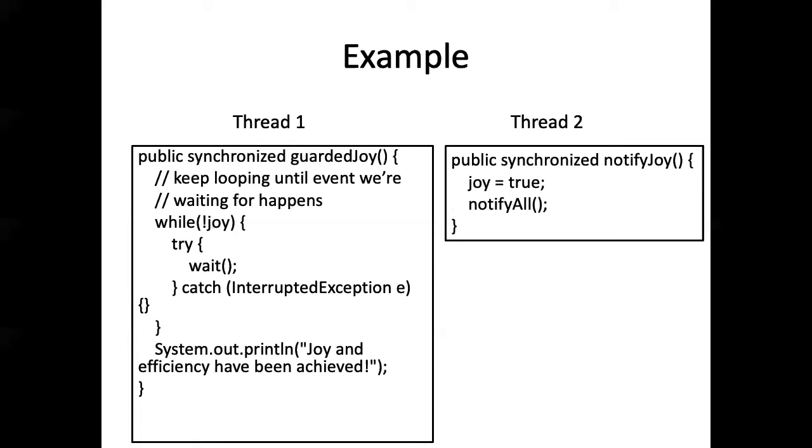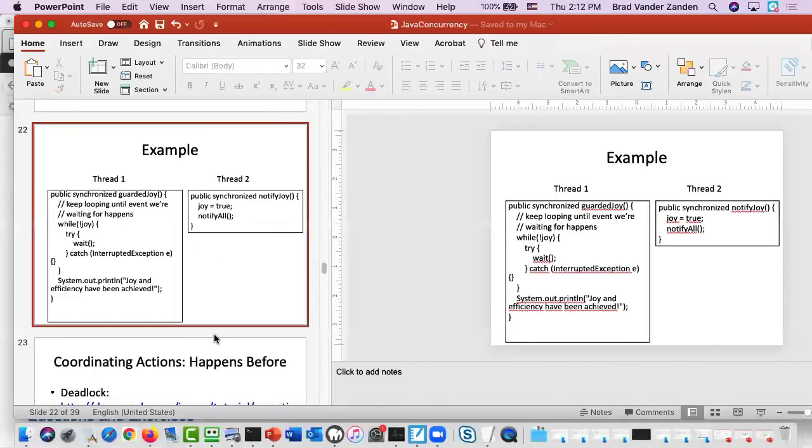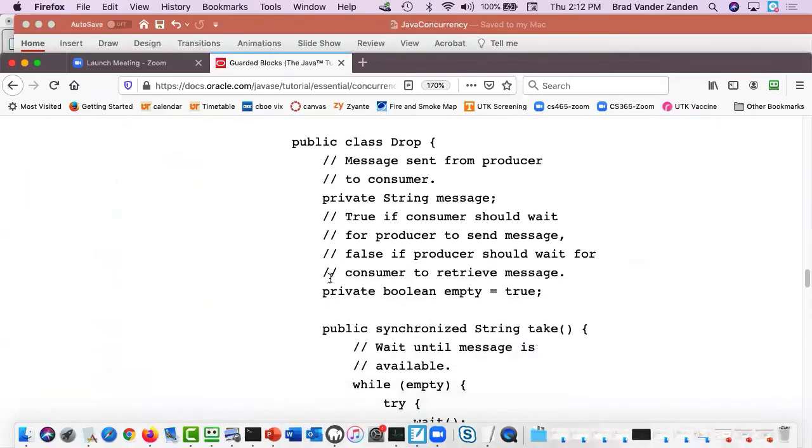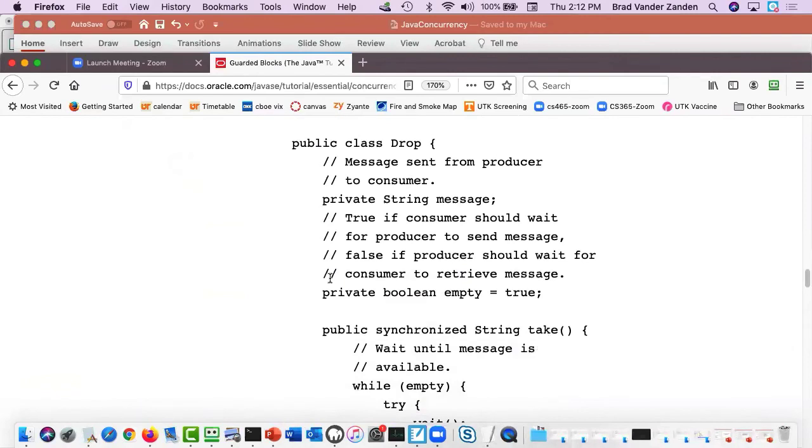Okay, now let's do the more sophisticated producer-consumer example. So here you saw that queue. They're using the class Drop for the queue, and the queue contains exactly one message. So the producer produces a message, and the consumer is going to print the message. So think of Drop as like a drop box, where the producer drops off a message, and the consumer picks up that message and prints it.